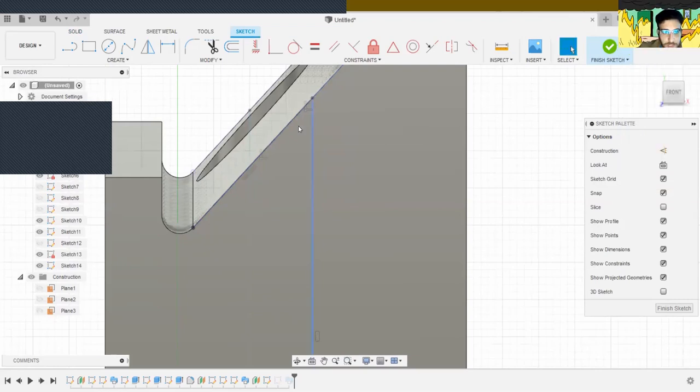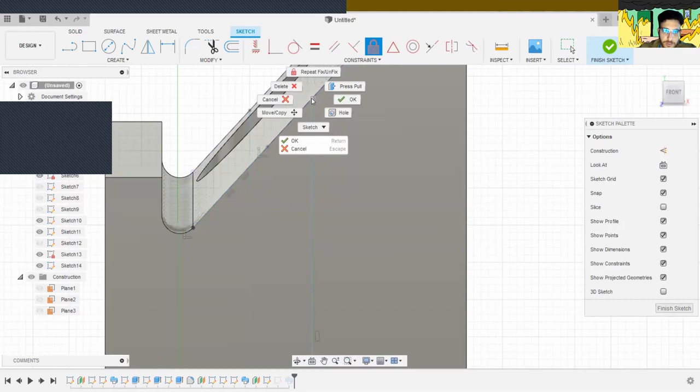It's my mistake. All right, so what happened was we already put a rule on here. We wanted this point to be coincident with this line. So as far as the program knows, this line is essentially fixed. So what I'm gonna do is I'm gonna completely lock this one.